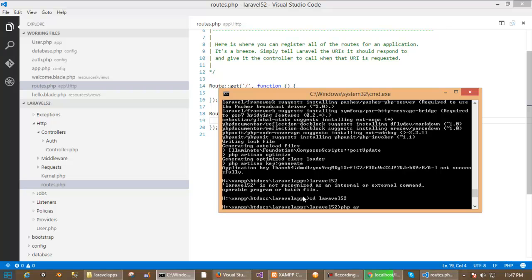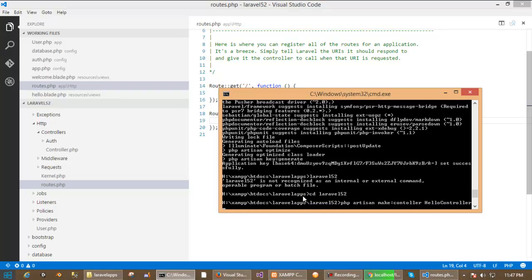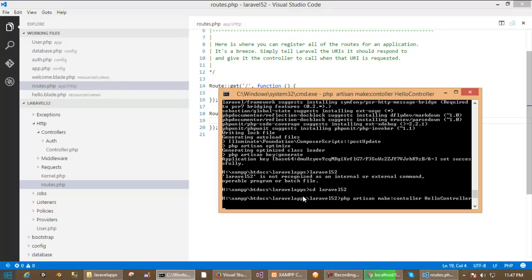So to create a controller, just type php artisan, then make controller, then your controller name. My controller name is HelloController, and notice the convention, you have to write the controller name with the first letter capital, and the C for capital letters, then hit enter.